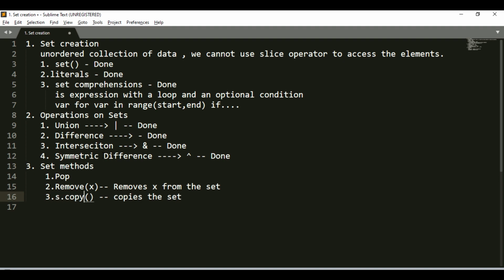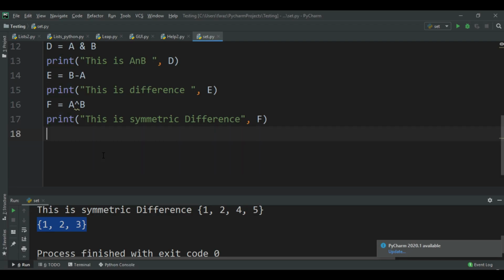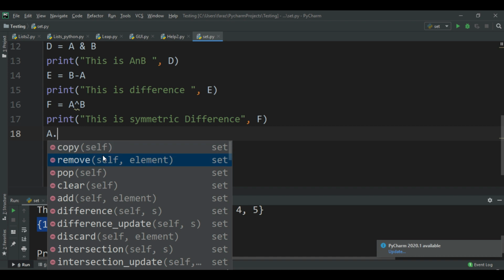S dot copy, right? So if you want, let me just take a copy. Copy is the set. Fourth one, next method. Let us go for the next method. A dot copy, remove, pop, clear. Clear is very easy. It is going to empty your set. It's going to remove every single element of your set. It is not required to explain.